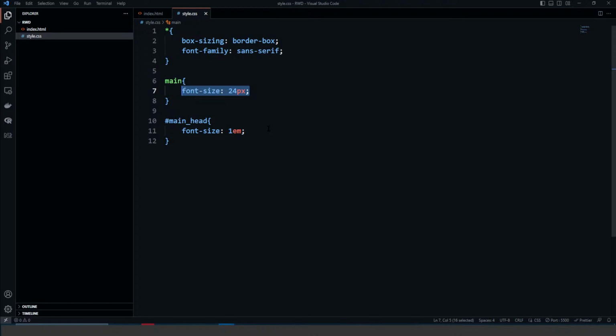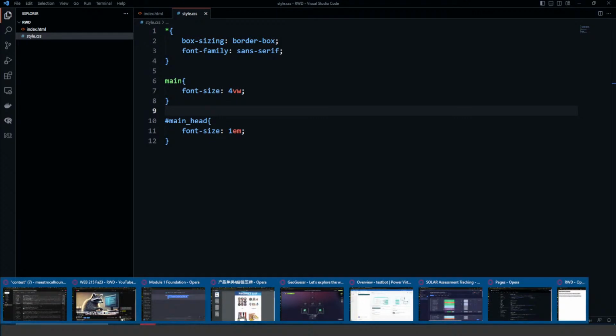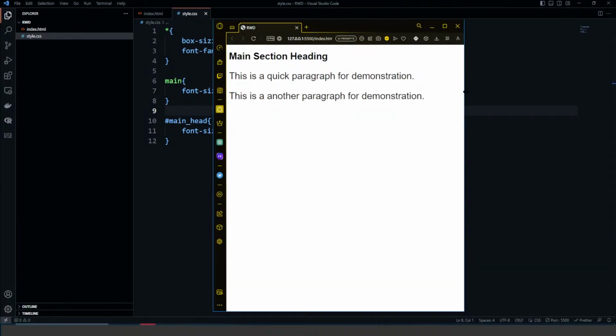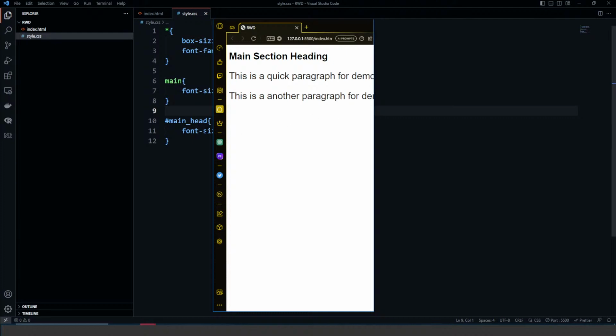And now everything here is relative to that font size of the parent. So I could hypothetically do something like 4 viewport width. In which case, 4 is 4% of the viewport width, and that is for each character. So each character takes up 4% of the viewport width. And so now this 1M is also going to be proportional to 4VW. So everything is going to be 4VW, and then the 1M is proportional.